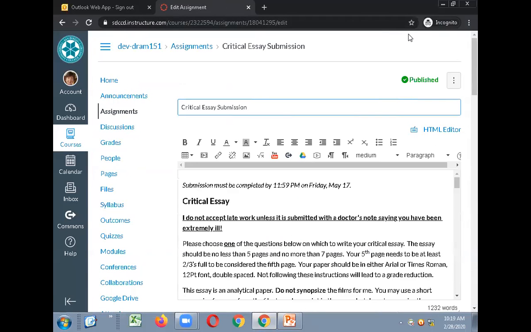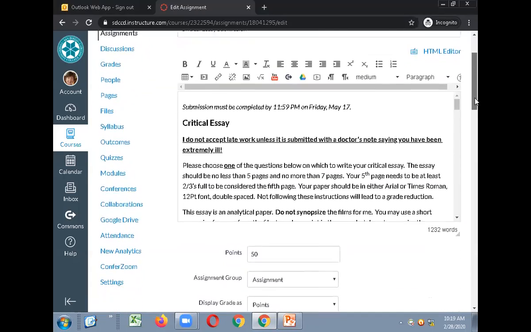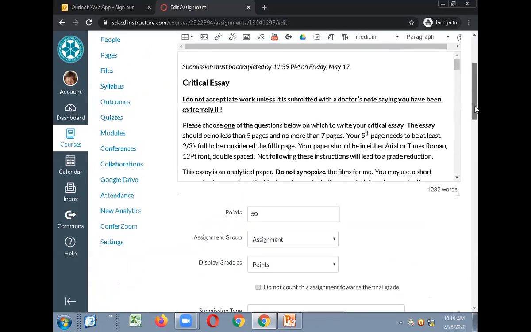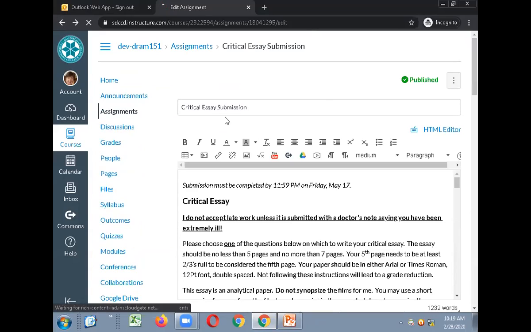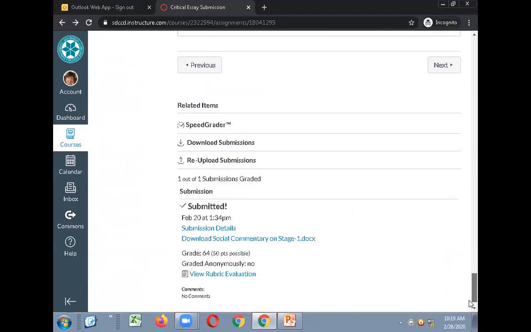It's not on the edit screen. Say it again. If you go back to the assignment screen for that specific assignment. Why am I not seeing it? Go back one screen. Okay. Now go to the bottom. Okay, thank you.